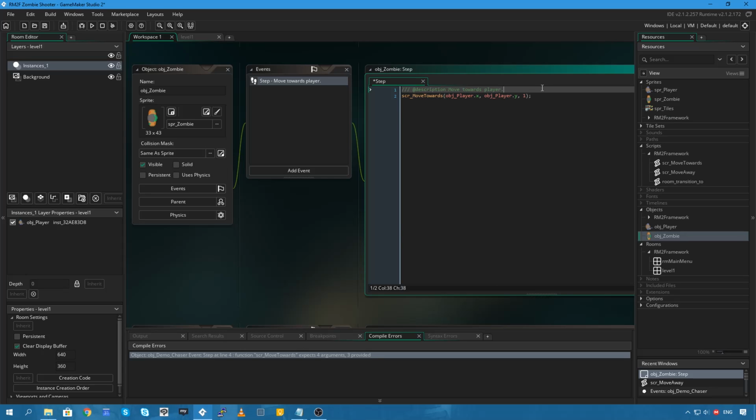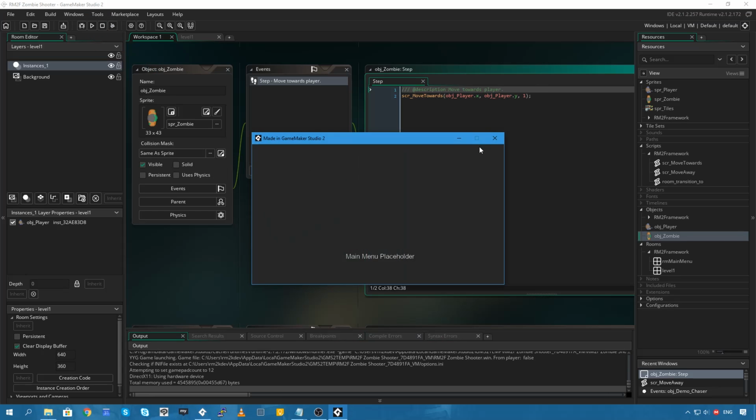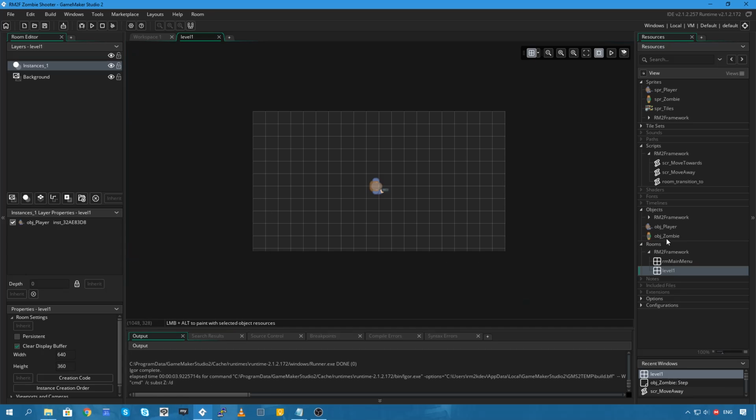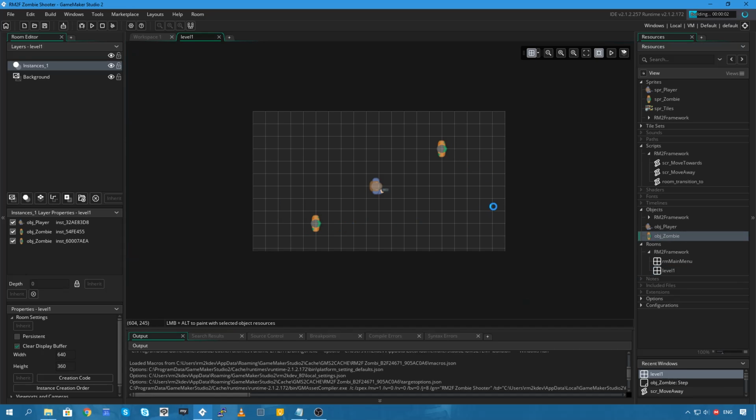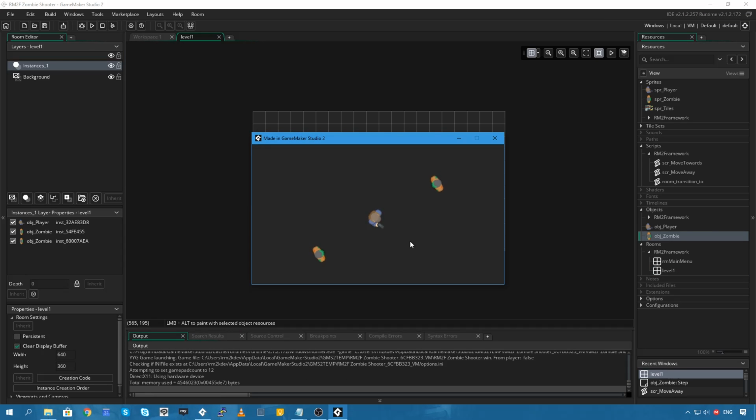Now, if we run our game, we haven't actually put the zombie in the room, that's fine. Nothing will happen. Let's go back to our room and drag a zombie on the screen. Actually, let's drag 2 zombies on the screen. We'll make it extra scary. And then we run our game. What we should have happen is 2 zombies will now walk towards our player. Very simple stuff, very easy to get up and running. Pretty simple, pretty scary looking zombies if you ask me. But that is essentially how easy it is to get this up and running.